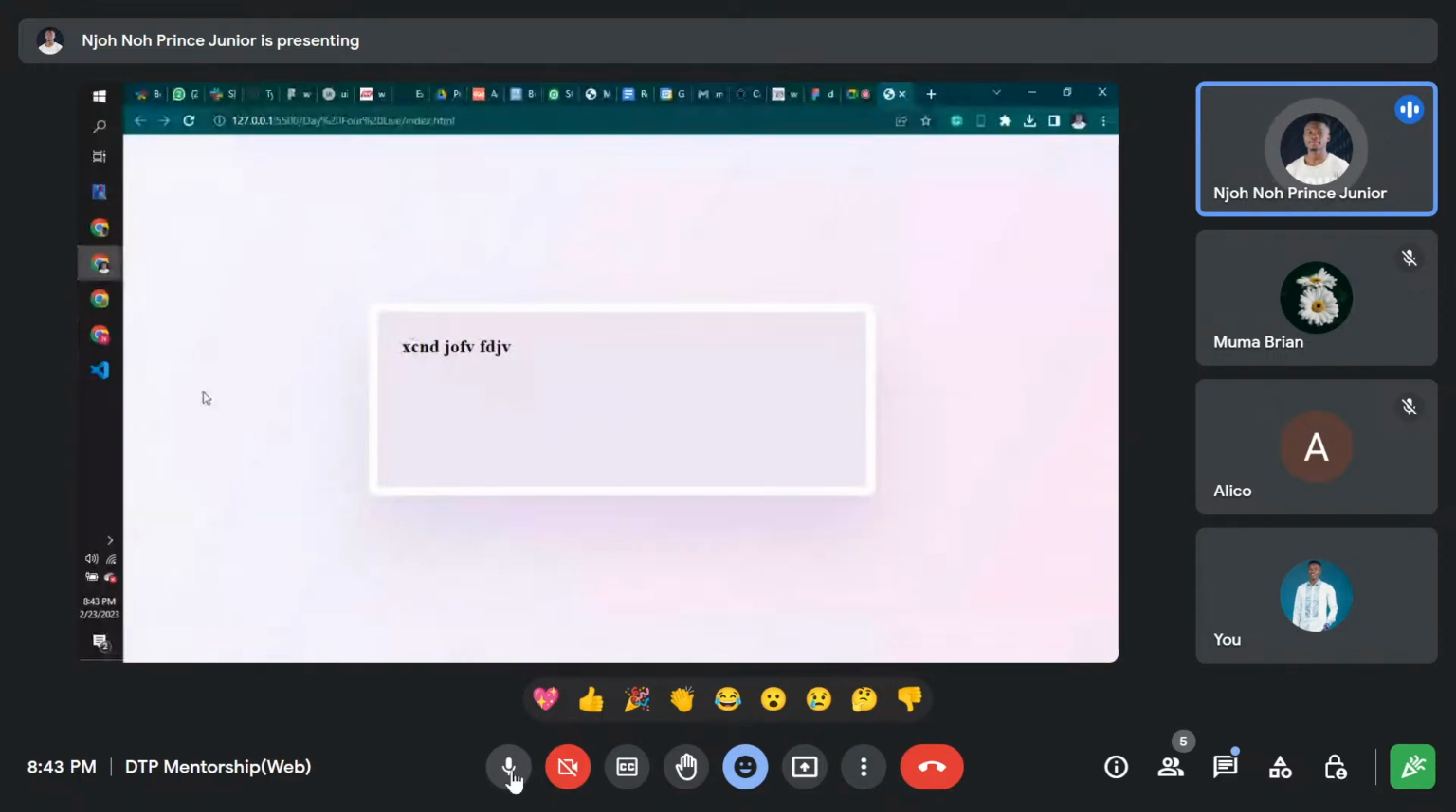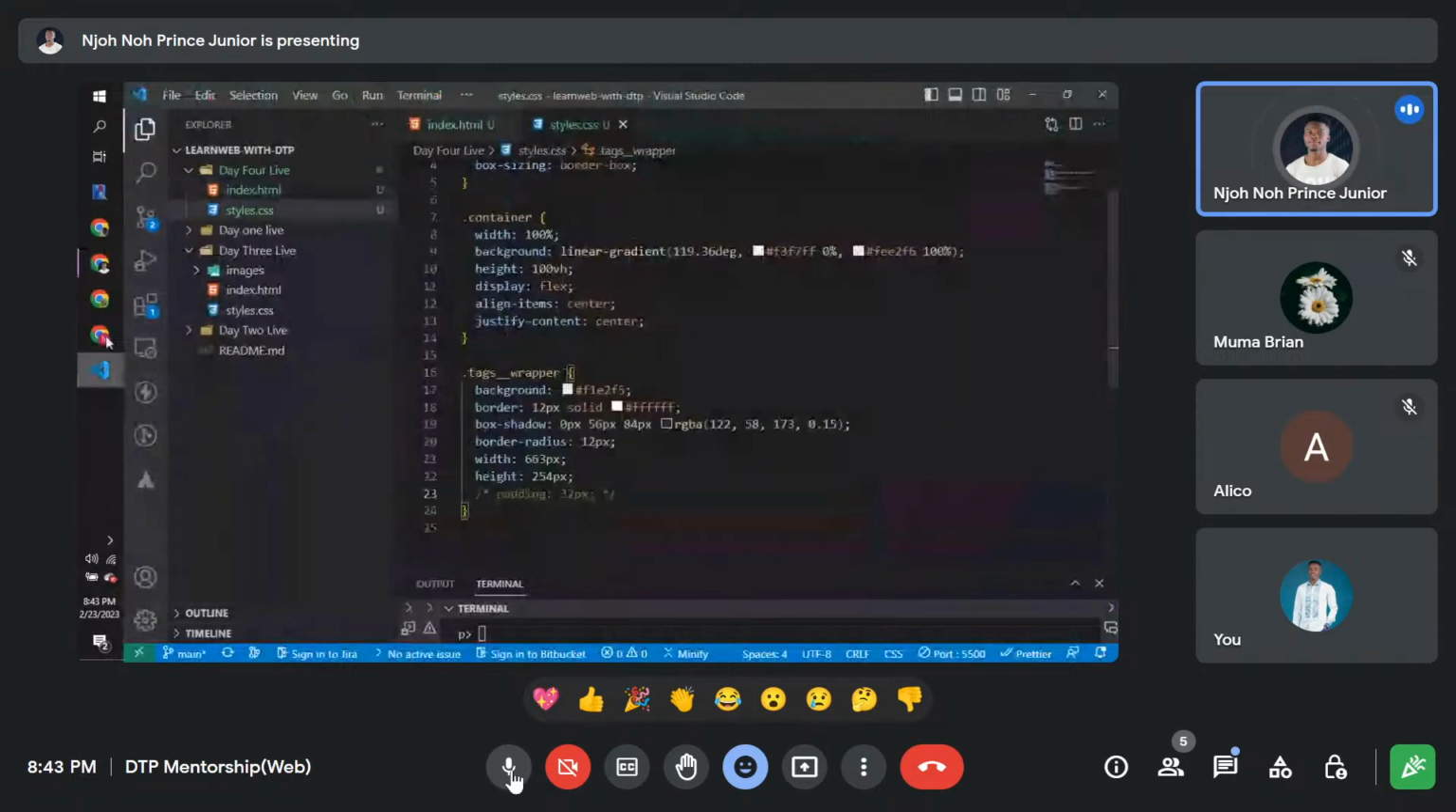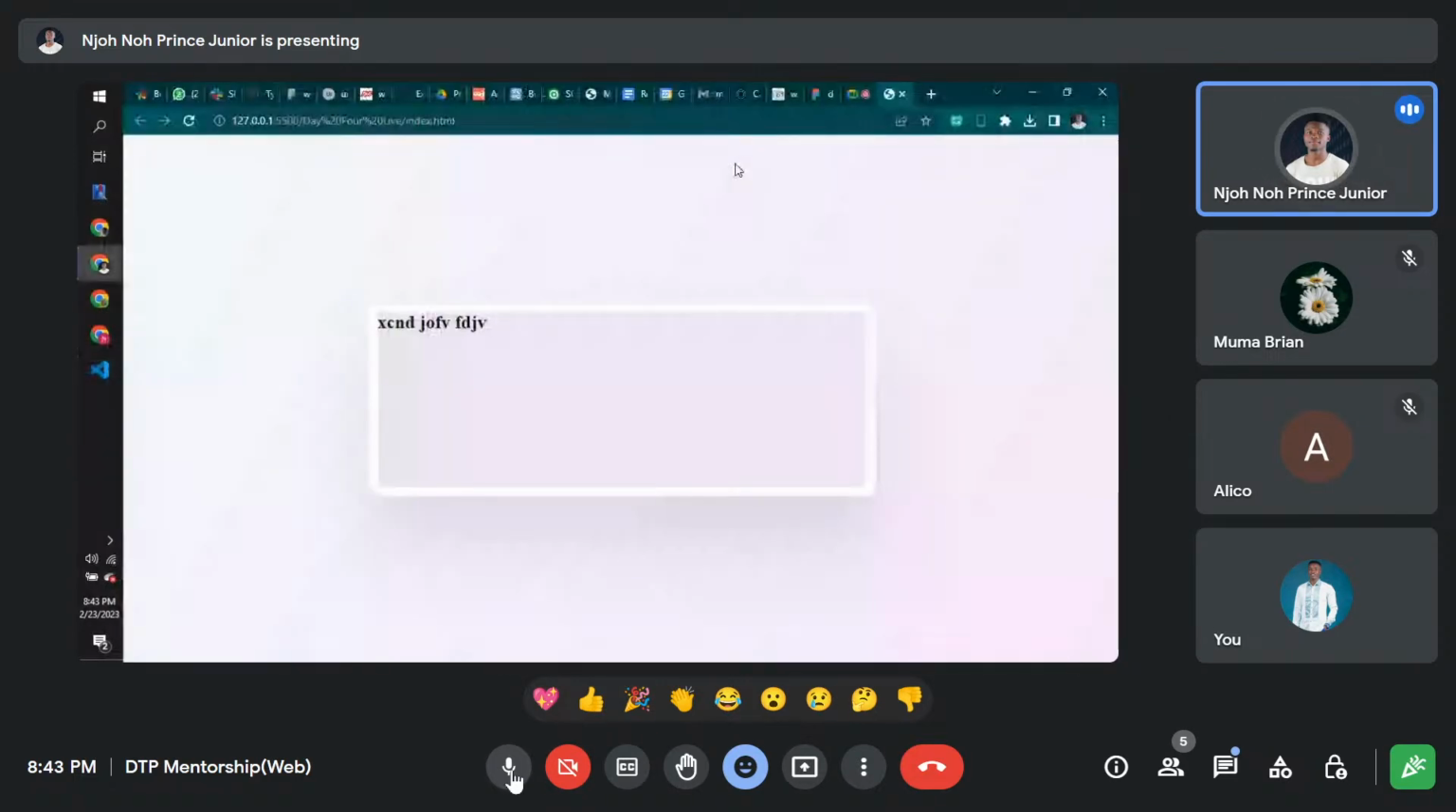But what happens if we remove the padding value? If we comment this out and we go back to the browser, we realize that it's touching, but not like what we have on the design. So we use the padding to produce that space. So we use it to shift the contents from the borders.